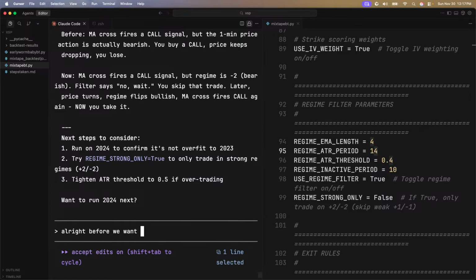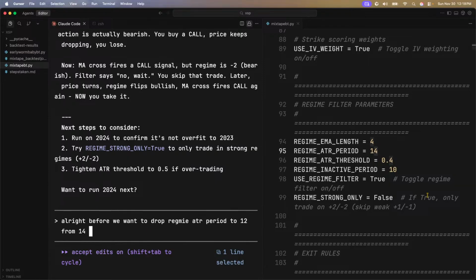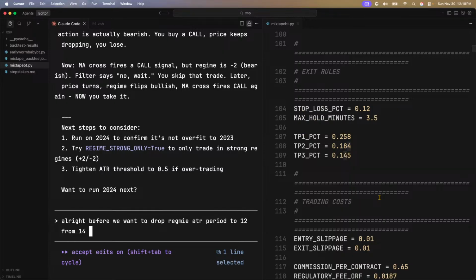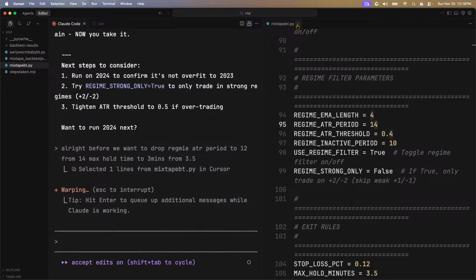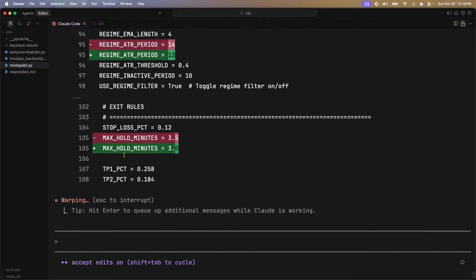I want to drop the regime ATR period to 12 from 14, and then the max hold time to 3 minutes from 3.5. So I'm updating two things. I'm updating the maximum hold time from 3.5 minutes to 3 minutes, and then I'm updating the period from 14 to 12. Those are the only two things I'm updating with this backtest right now. Let's go ahead and have you update it. Thank you.